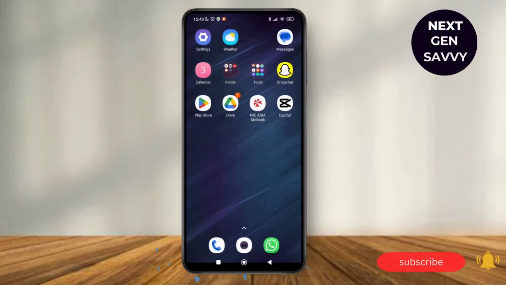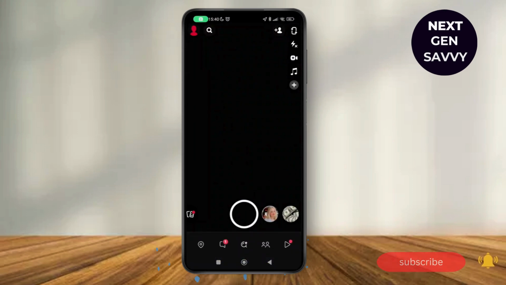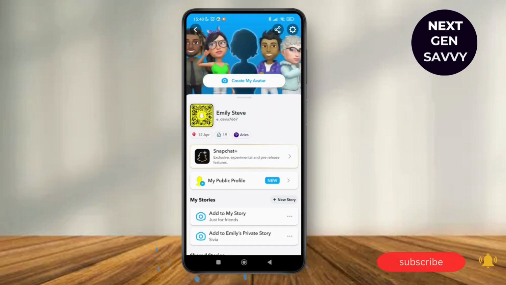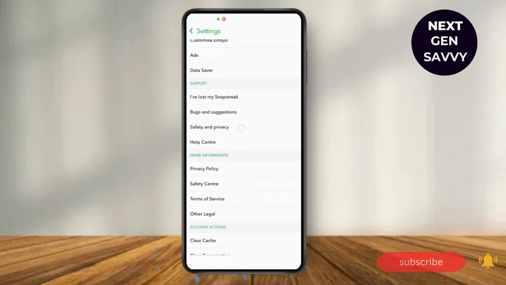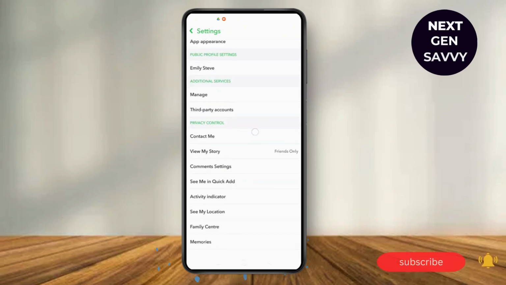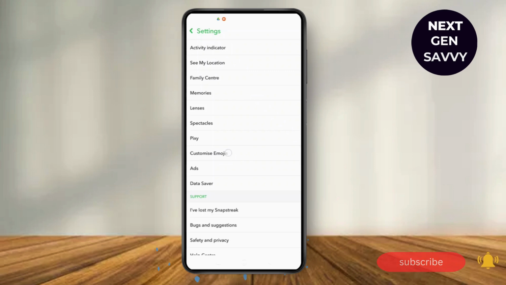Now first of all, go to the Snapchat application on your device and then tap on the profile icon at the top left corner of the screen. Then tap on the gear icon, then scroll down and you'll be able to see different options over here. Now you just have to tap on the customize emojis option over here.